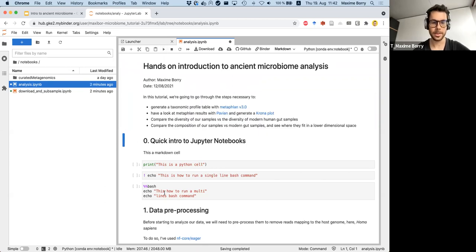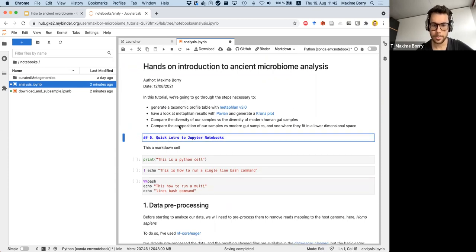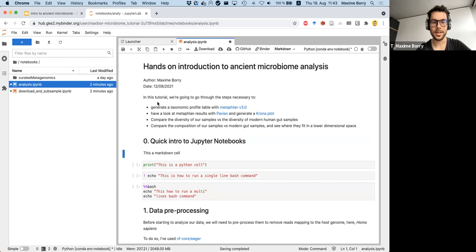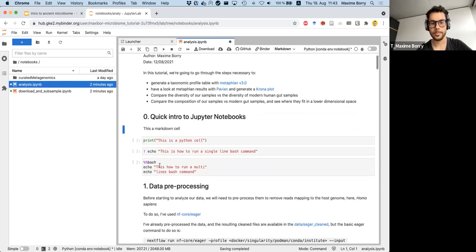And you can click on pretty much everything. Everything is a cell. When it's rendered, it doesn't look like a cell anymore. But if you click on it, it looks back as a cell, and then you can execute it. So this is just text. There is no code. As I said, this was a markdown cell with the special markdown syntax.